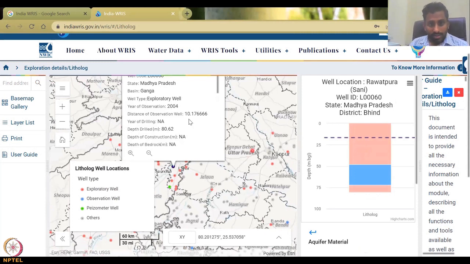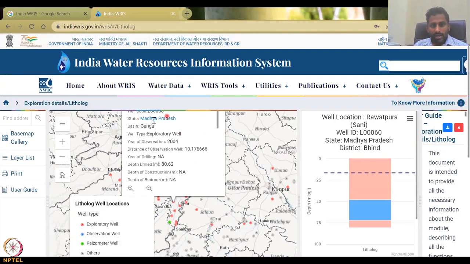Okay, so what it gives you is some data, the well ID, which state, basin, the Ganges basin, what type of well it is. It's an exploratory well, which is just for litho logs. Okay, year of observation is 2004. They dug the well in 2004. And then distance of observation wells, and you have year of drilling.